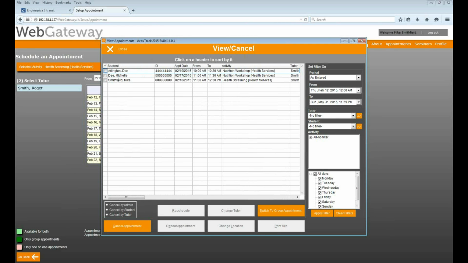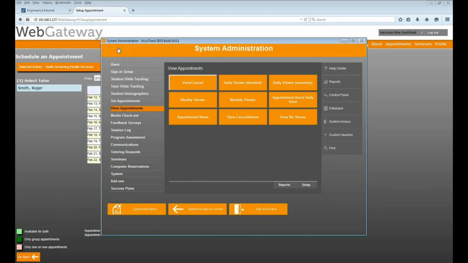Okay, now here's an admin. If I wanted to, I could cancel by admin. It wouldn't count against the student. If I canceled by tutor, it wouldn't count against the student. But I could do cancel by student if the student called, for example, and then that would be one of the cancellations. Okay? Now, while we're at it, how do we void cancellations or no-shows?